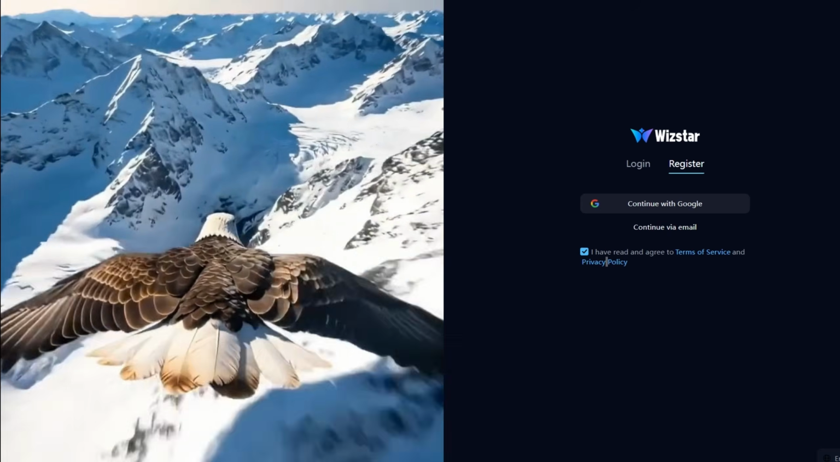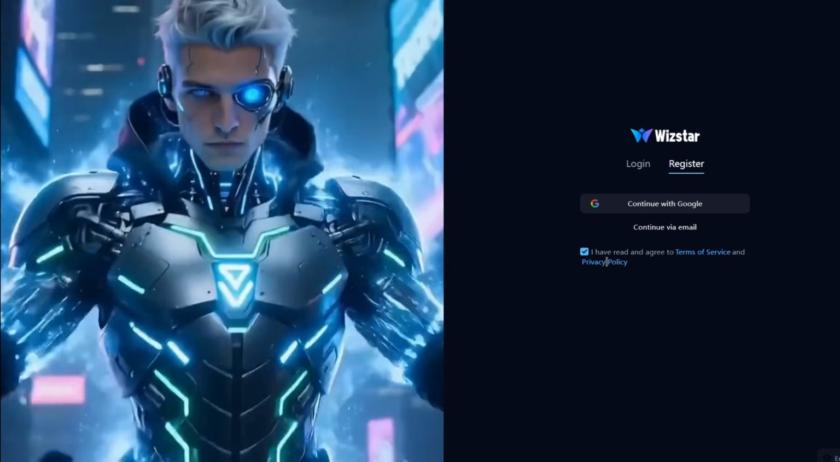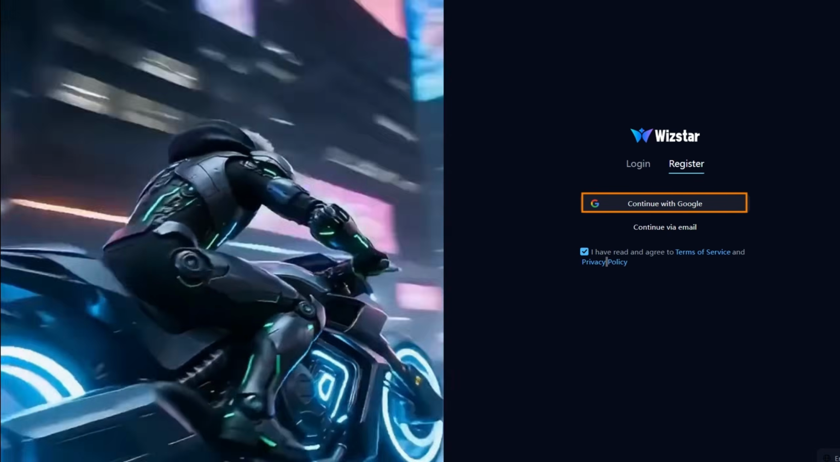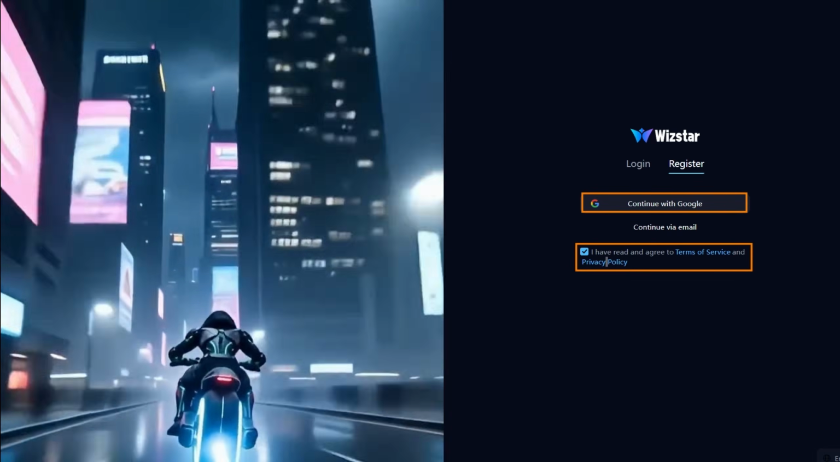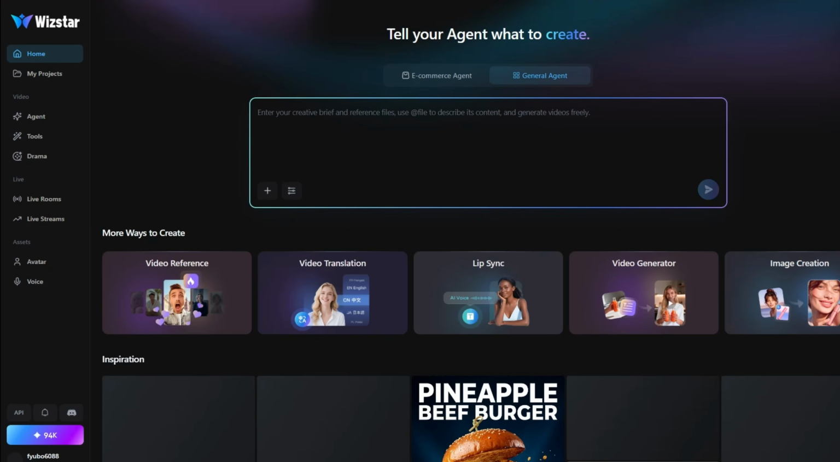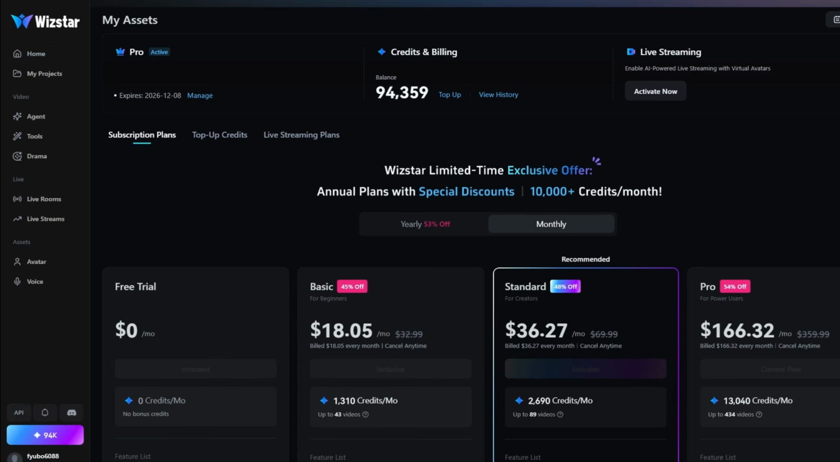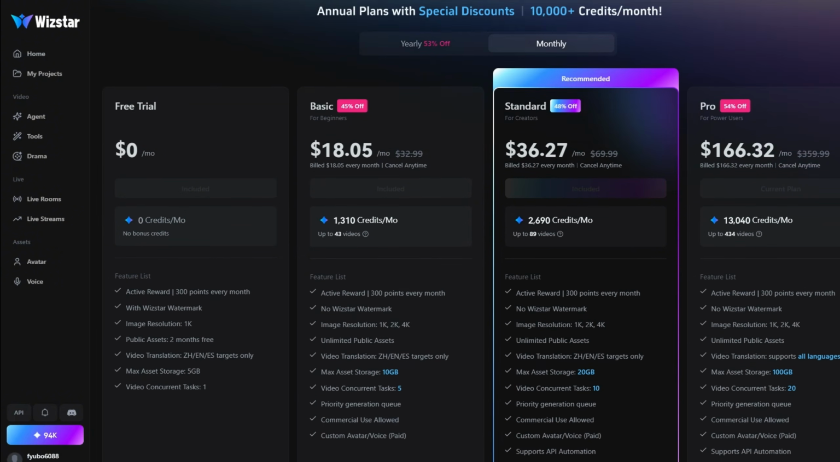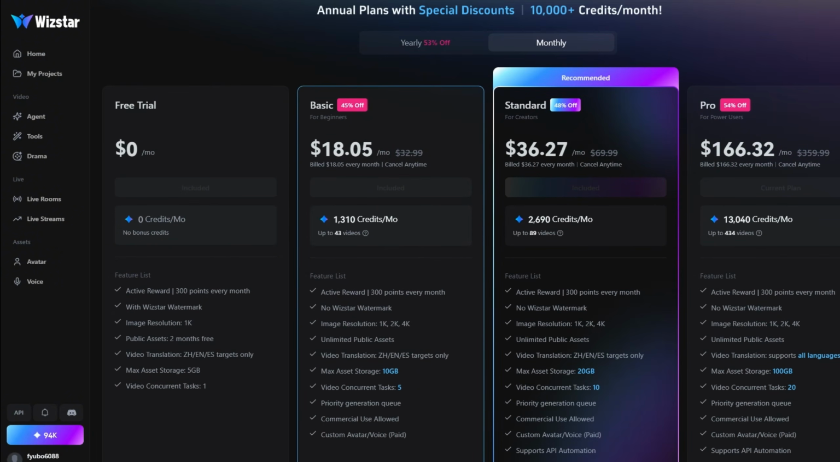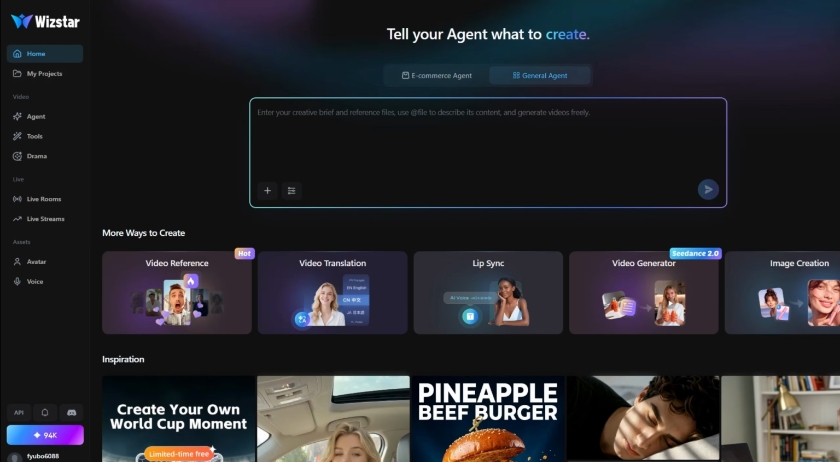But first of all, you need to create your account. For that, you can register your account with your Google email, and you can also accept the terms and conditions. After coming into this platform, you can also upgrade your account. There are different plans, and according to your suitability, you can get the number of credits.